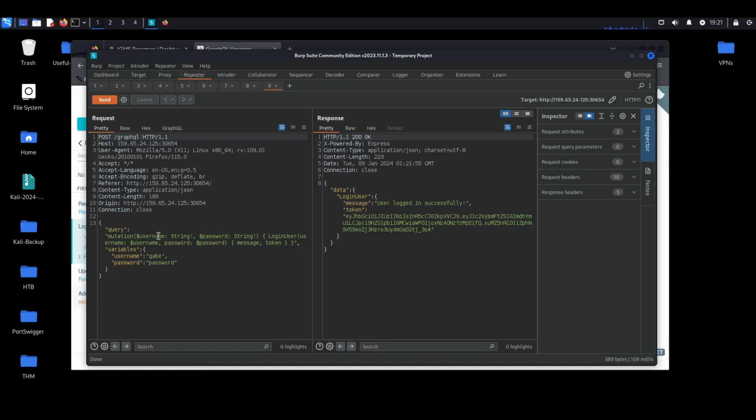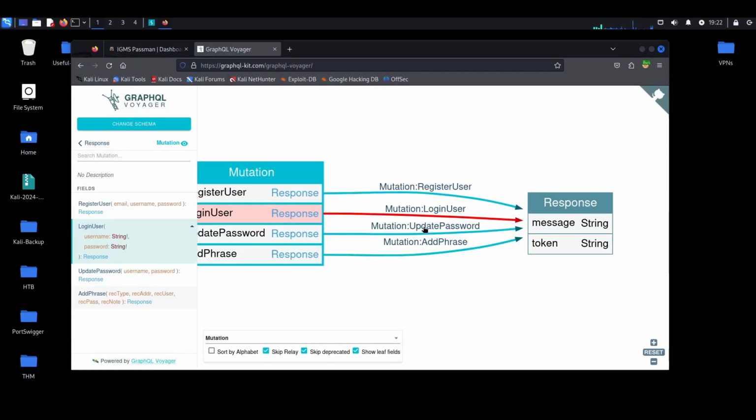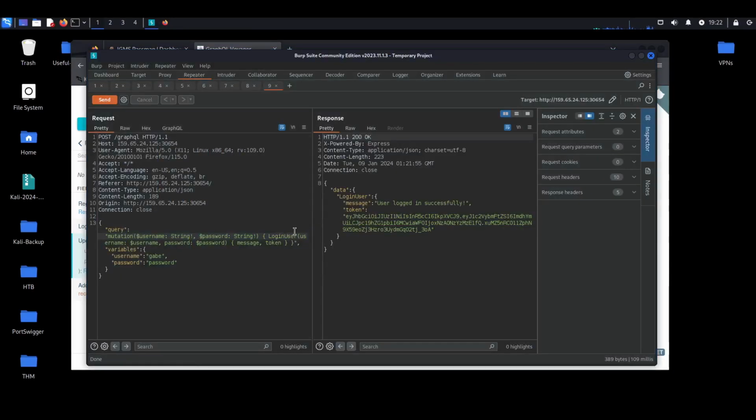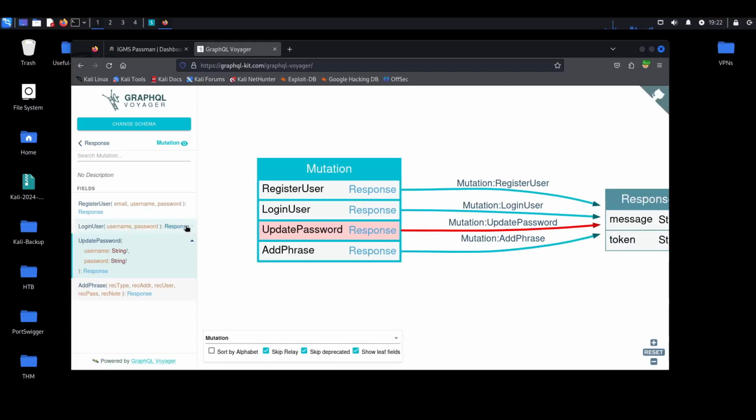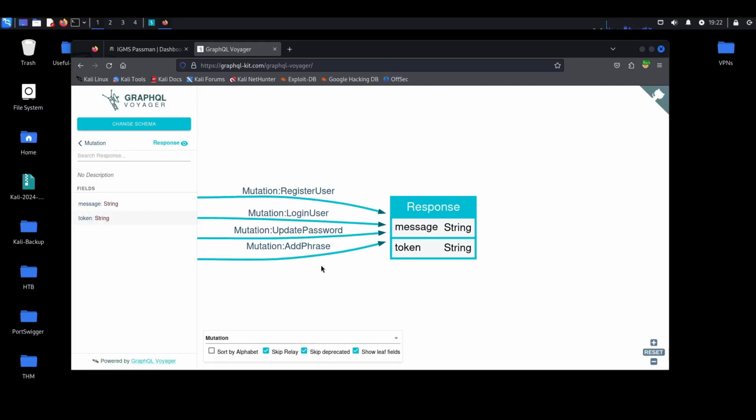What we can do is, let's see. I'm going to change the mutation to update password because it takes the same inputs. So we're just going to say update password. It still takes username, password. It only replies, and I don't think this really shows here. Or yeah, message and token.